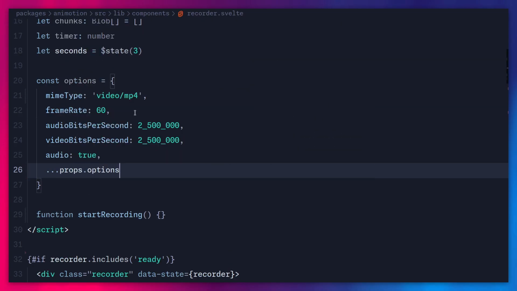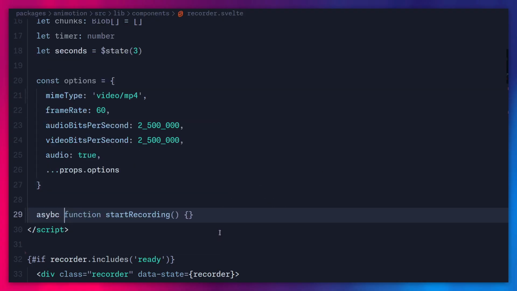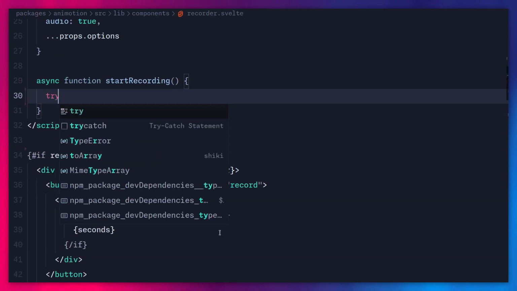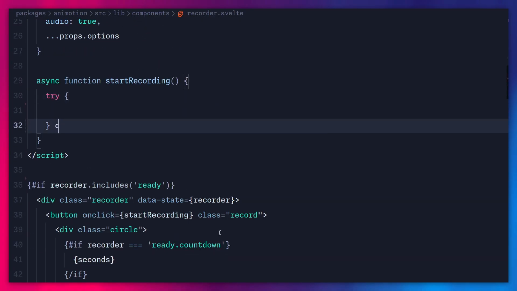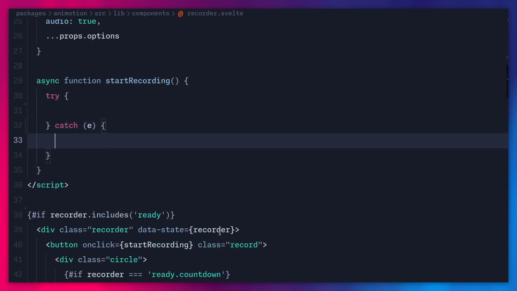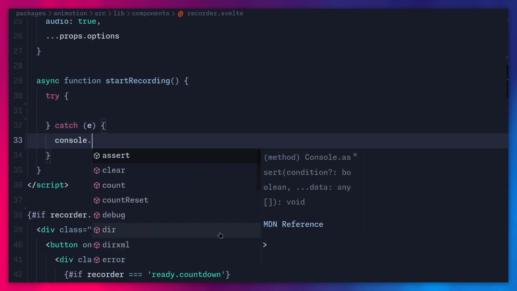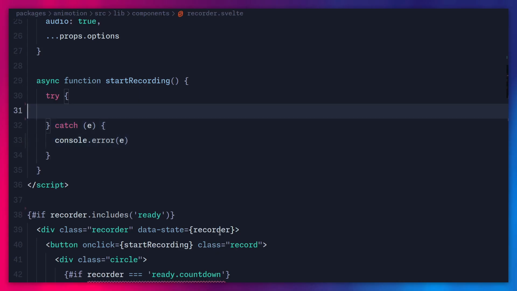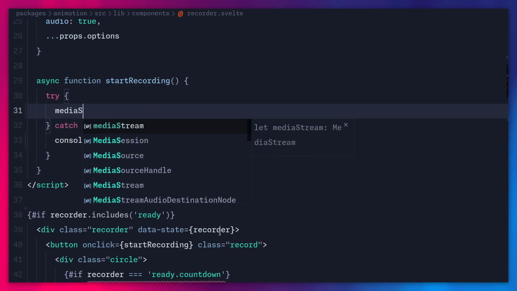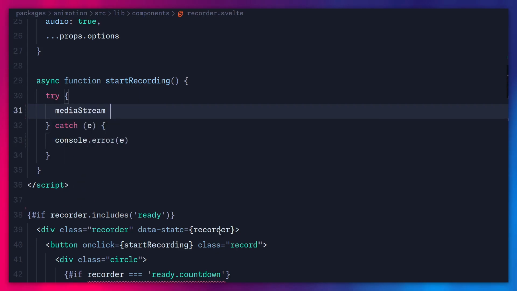And that's basically it. Alright, so the first thing you have to do is ask the user for permission. And I'm going to make this function async. So let's just go here. Let's just create a try catch block so we can actually catch an error since we're going to use a promise. And then we can say, I don't care, let's just say console.error(e). That's it. Alright, so let's reassign mediaStream because we want a global reference to it.